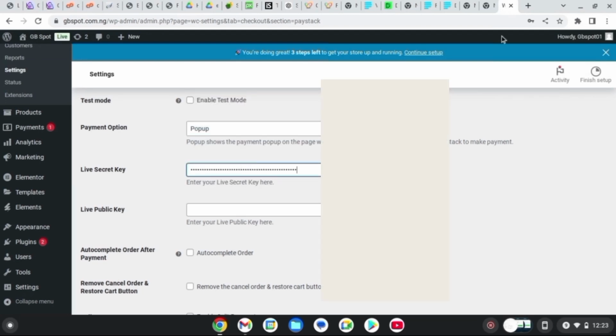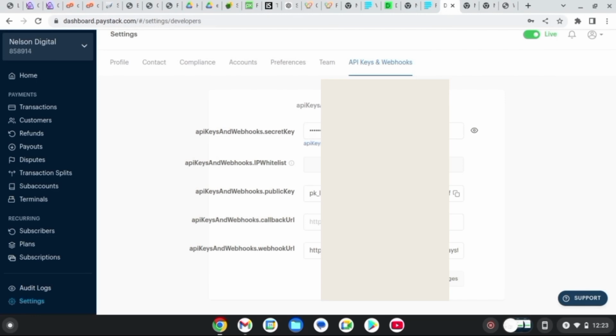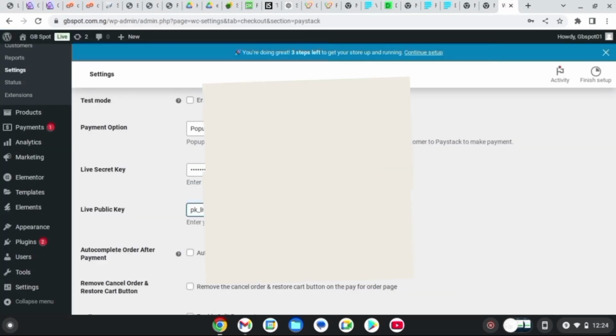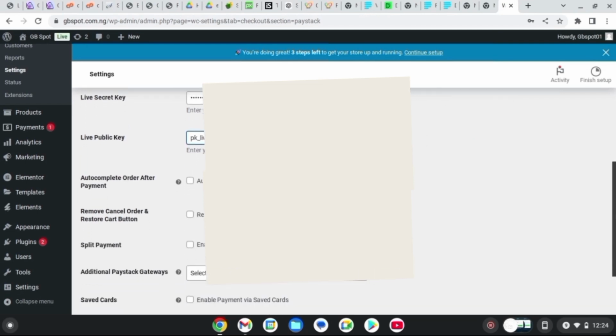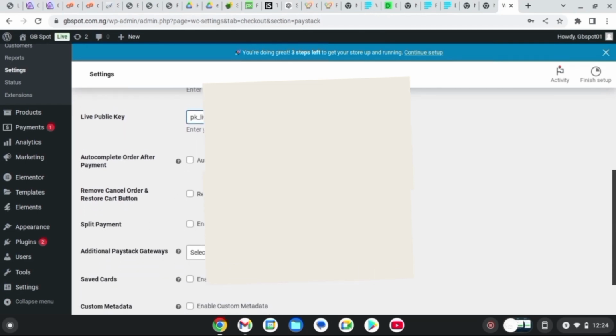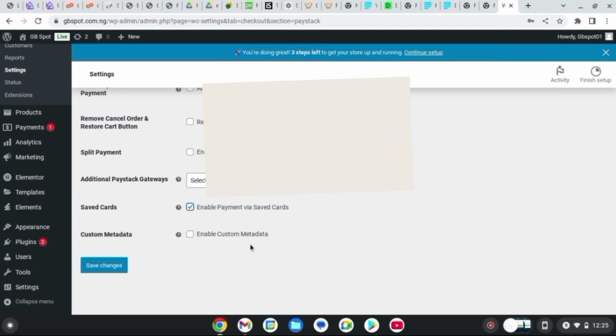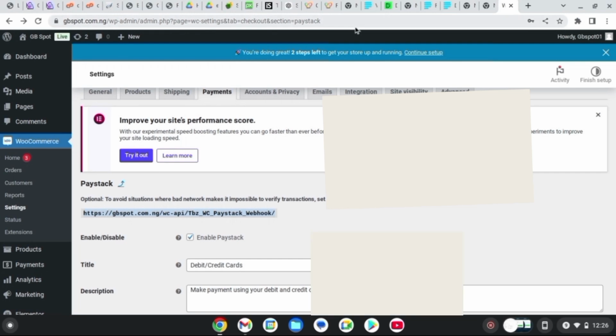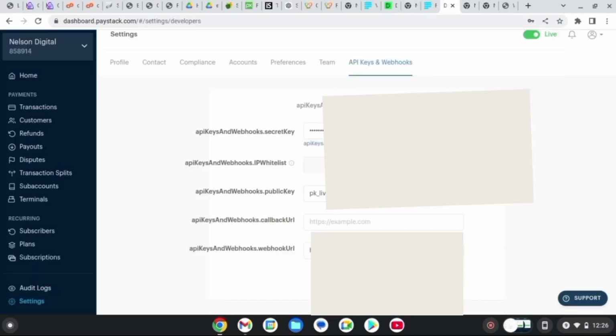Then go to Paystack again, copy your live public key, dashboard, and paste it right here. Then you scroll down. You can select this and click on Save Changes. Now, before you click on Save Changes, we have to copy this. Okay. We have to copy this and paste it right in Paystack. This is the web. Paste it right here.